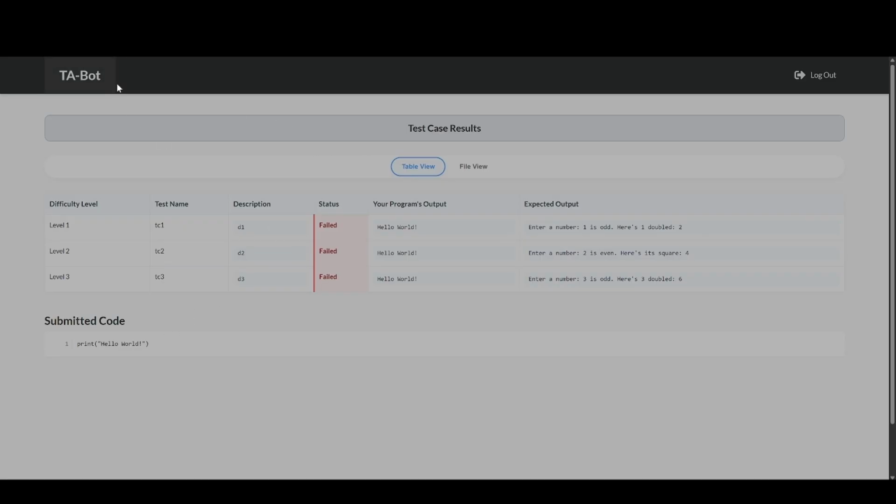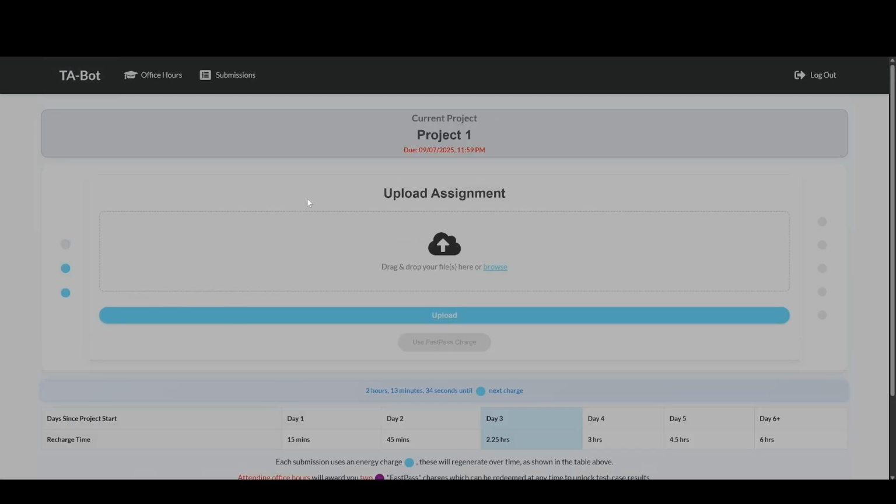So let's go ahead and see what it looks like to output a solution that does not just have hello world. Let's go back into our class. We can see that one of the submission charges have been used, and it'll tell us how long we have until all of them recharge.